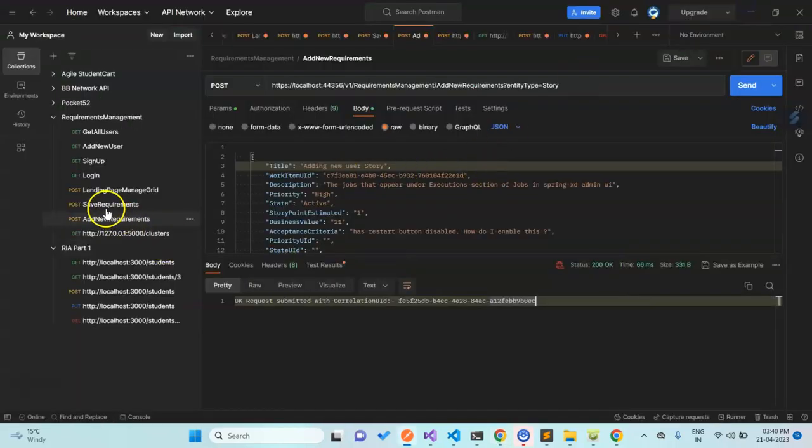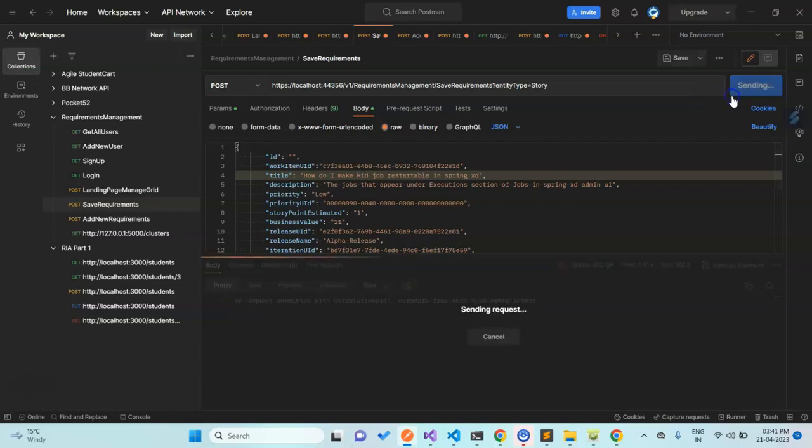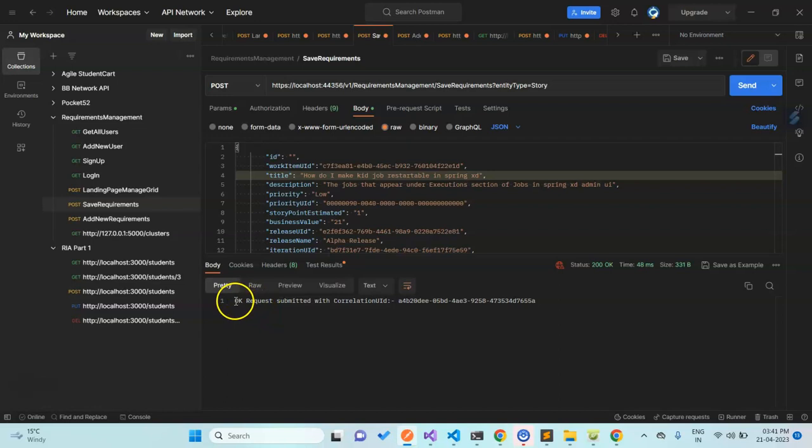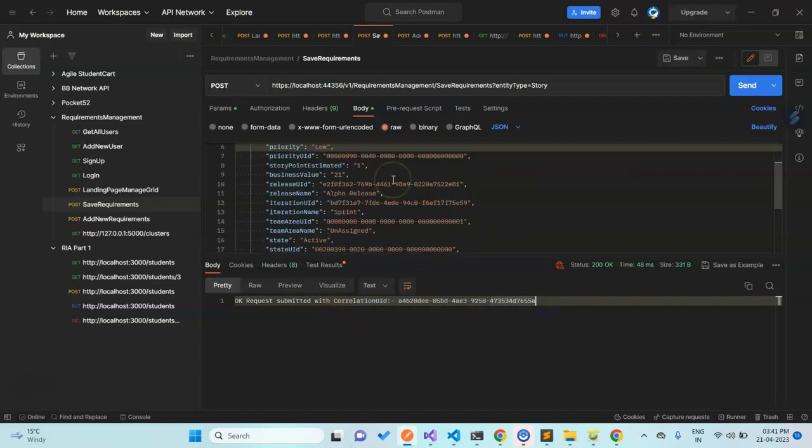And then there is one more API called save requirements. What it will do is edit the already existing item based on the work item UID. This work item UID is unique for all the work items. So if I make any changes here and send the API, then in the same way as the add API, it will update whatever record we try to update, and then it will give the correlation UID. We can use the correlation UID to track the API call.